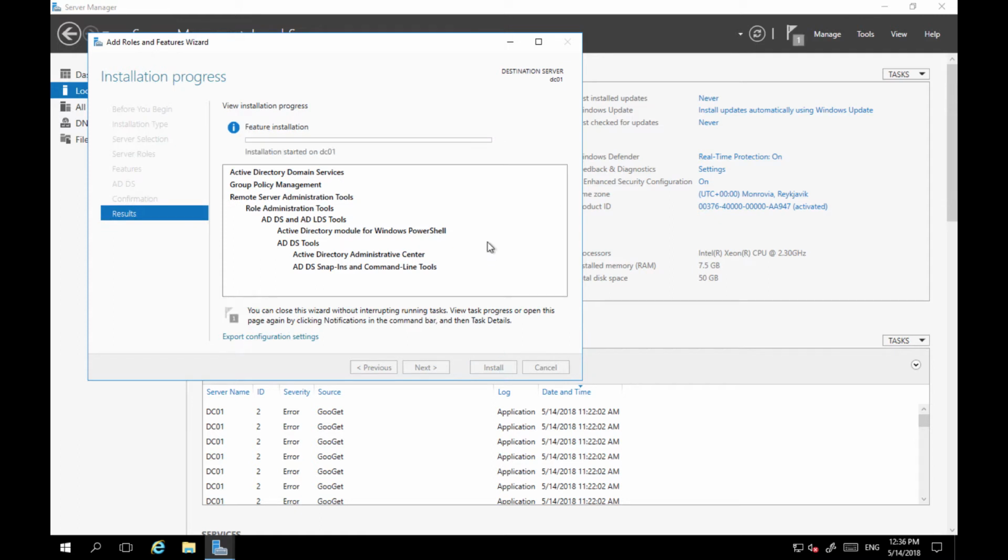The installation process is going to start. As I said before, it is a two-stage process. First, it will be only installation of the software. It doesn't install Active Directory. It doesn't make the server a domain controller. It is purely installation of the software, management tools, PowerShell tools, and so on. So installation is almost done.